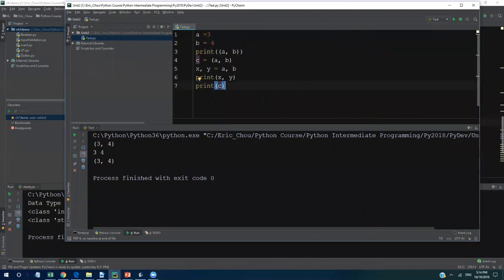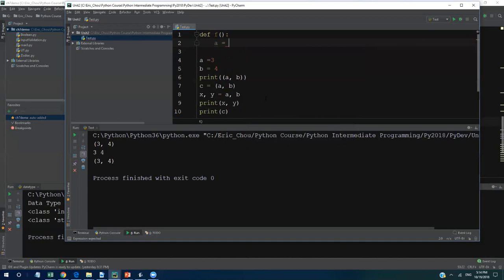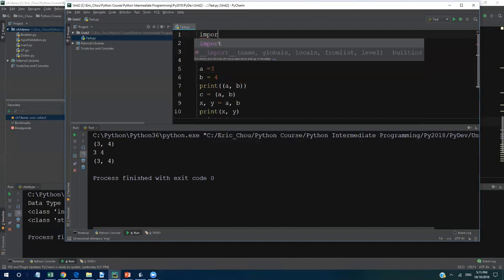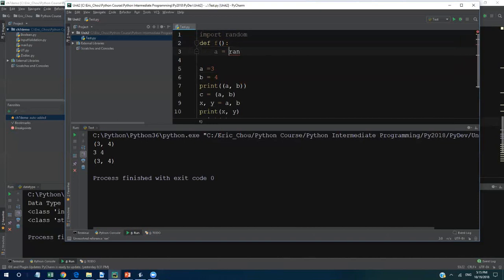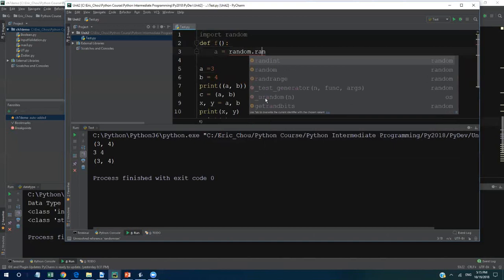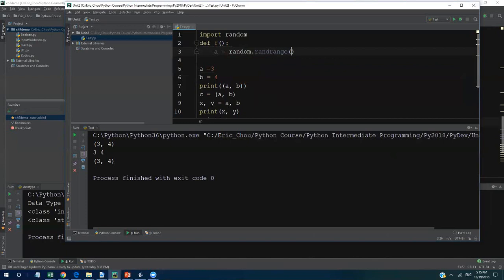So here, let me define some function, f of a and b. Let's just do here a equals random. Let me import random, for the random number generator. Because random is a module, here you need to do random dot randrange. Random range also uses 0 to 5. So for example, if you want to generate a die, you need to put 1 and 7.